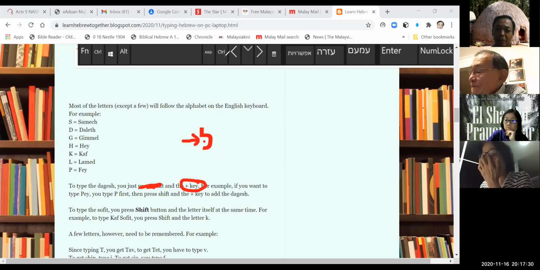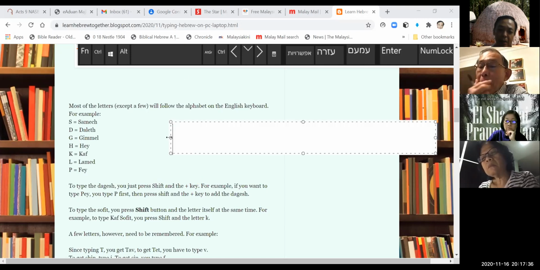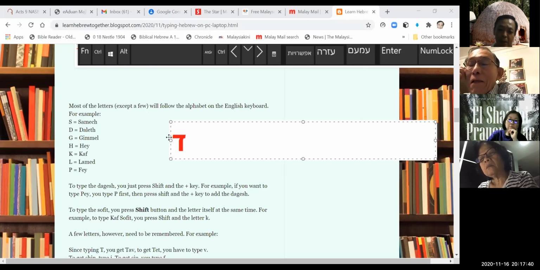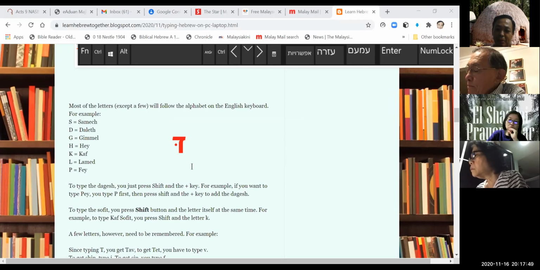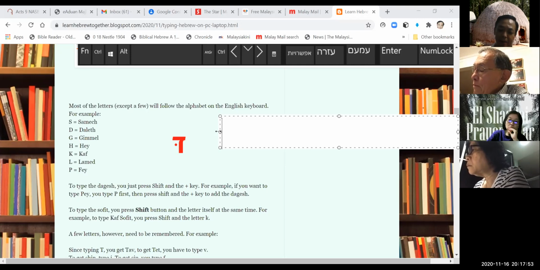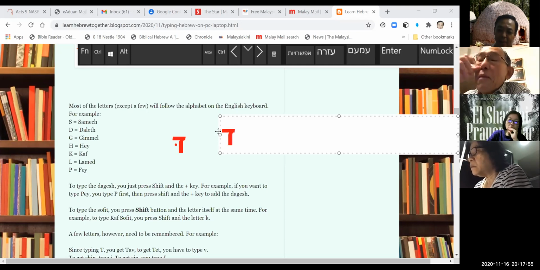Okay, let me show you again. Clear everything and then type. Let's say I want the dalet, and I have to click just the plus key, and then I get the dagesh already. Now let's say I want a different letter, so I just click here.